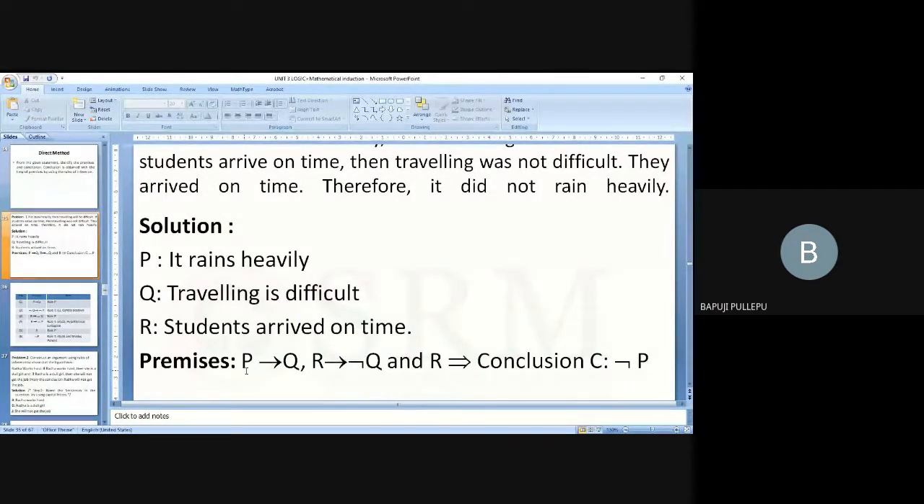From this understanding, P implies Q means if it rains heavily, traveling is difficult. These are the given conditions I am following. Then next, it did not rain heavily. If the student arrives on time, then traveling is not difficult. They arrived on time, therefore it did not rain heavily. So that conclusion you can do.